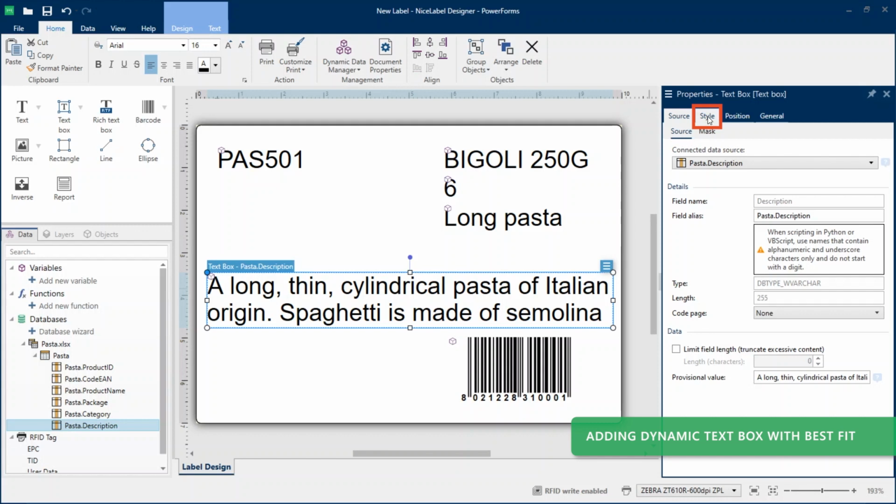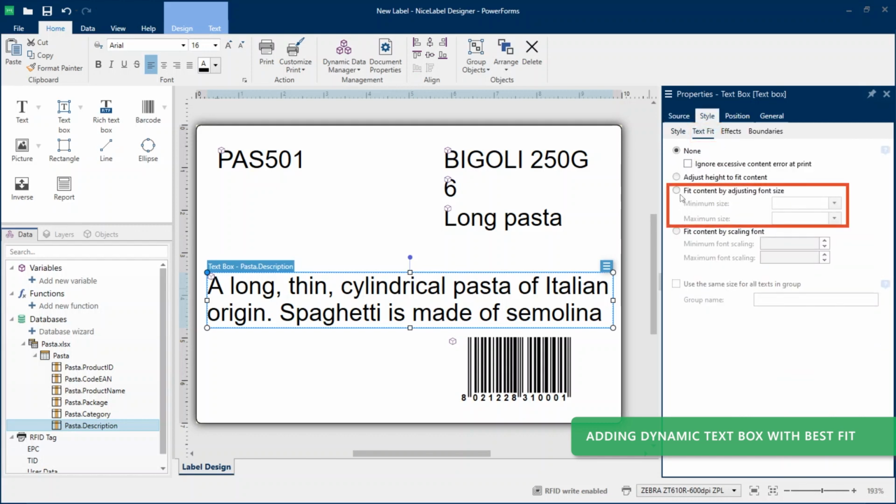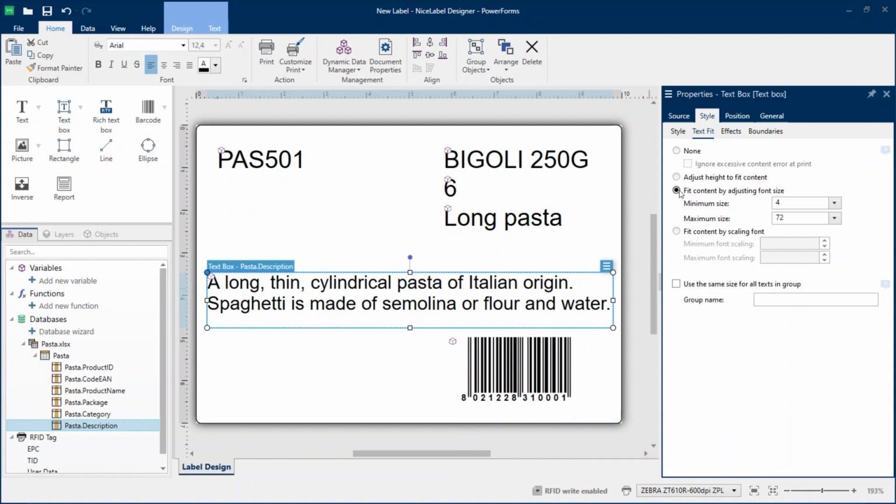In Text Box Properties, click Style and Text Fit to enable Fit Content by adjusting the font size. Now your Excel product descriptions of different lengths scale to fit in your dynamic text box objects on your label template. Continue designing your label by adding fixed and dynamic objects, choosing object properties, and adding additional data sources.